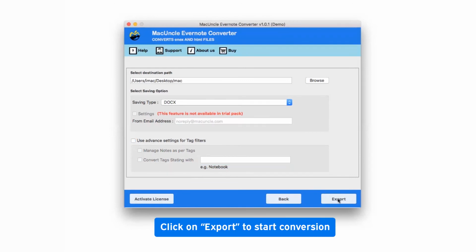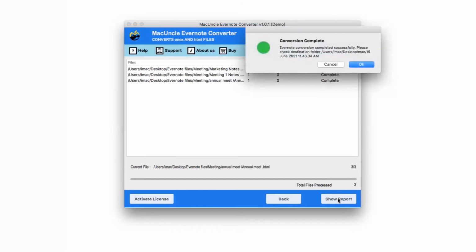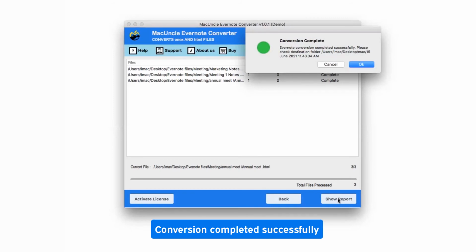After all this, hit the Export tab. The process of converting Evernote files to doc file format is running and you can check the number of files converted. The tool drops a complete conversion message after the process completion.